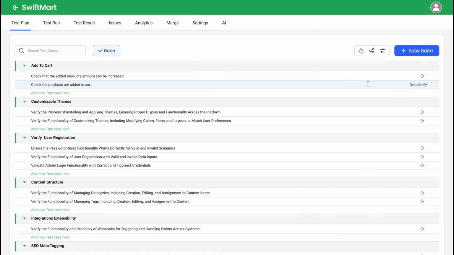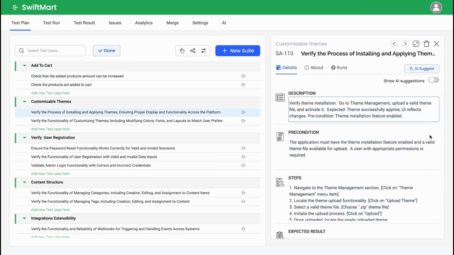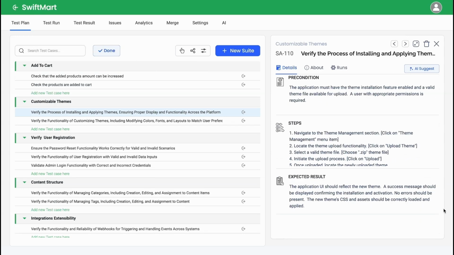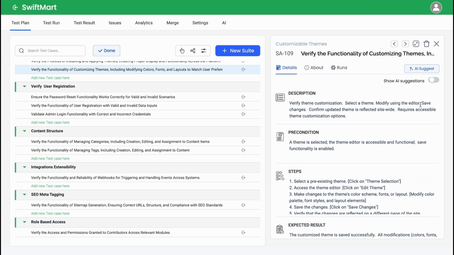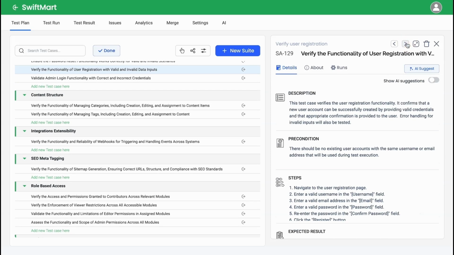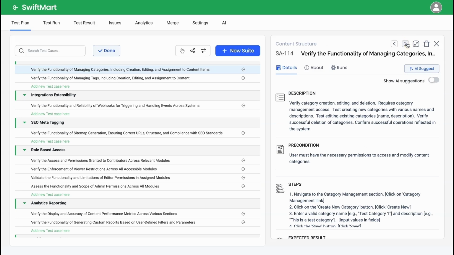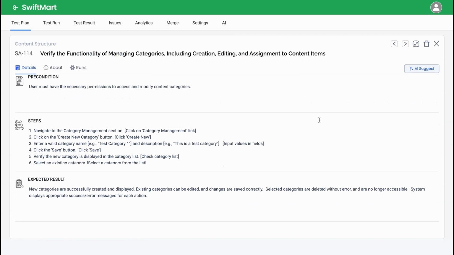Once the process is done, it'll display Done, and you'll notice that all your test cases now have detailed information automatically filled in. Of course, you can always review and adjust the AI suggested details as needed. This feature not only saves time, but also makes handling test cases a breeze.